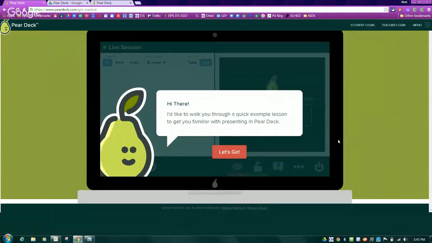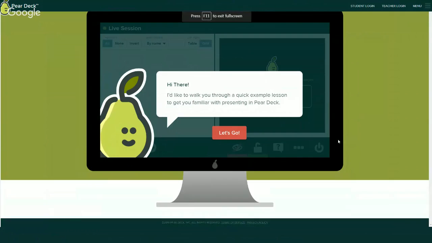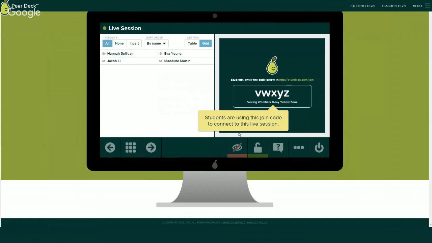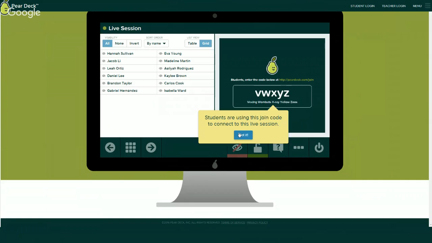So here we are at peardeck.com. This is called an interactive walkthrough. What happens when you create a Pear Deck and share it with your students? They log in to your session using a specific code, similar to Google Classroom. What you can see is your students' names on the left-hand side, and what you're viewing on the screen right now is something called a session dashboard. What students see on the projector is what's on the right-hand side of this screen.